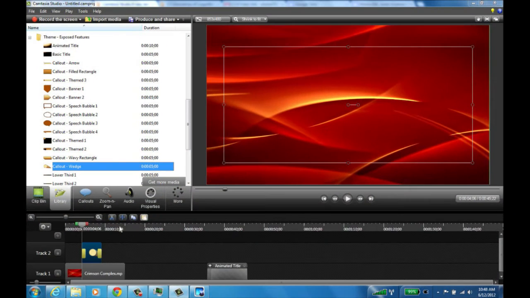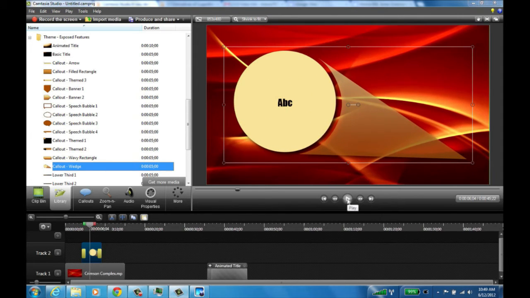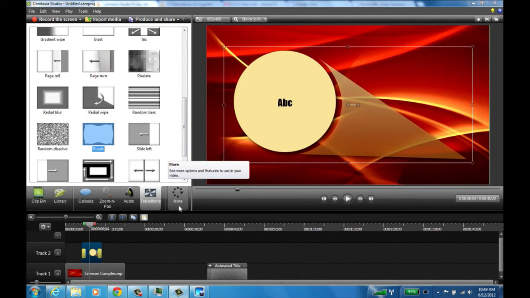And actually in the library, we add transitions to each of the callouts, so you can have one automatically already applied to a callout when you drop it on there. If you like that, great. If you don't, then you can go and explore some of the other transitions. And some of those transitions are new as well. We've added a few really nice new transitions.